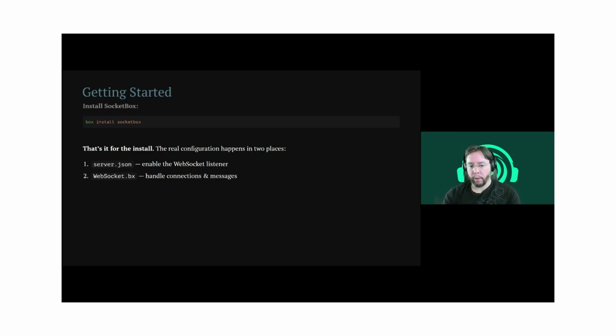But once it's installed, that's where we need to start configuring things. There's going to be configuration that happens both in your server.json file and your WebSocket file. Now you'll remember that at the beginning of this webinar, I said that one of the hard requirements was that you have to have your application running inside of a CommandBox environment, right? That's because part of the way that this is implemented is actually changes that were made to the CommandBox server to recognize WebSocket requests and then pass them along to the ColdFusion application through the servlet interface. Without that, SocketBox isn't going to be invoked within your application. So we basically have to enable that for the CommandBox server and then configure the WebSocket BX file.